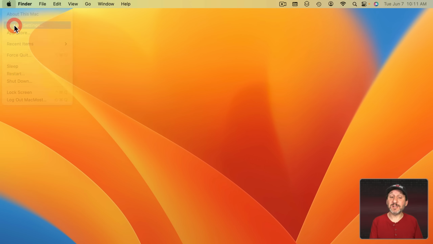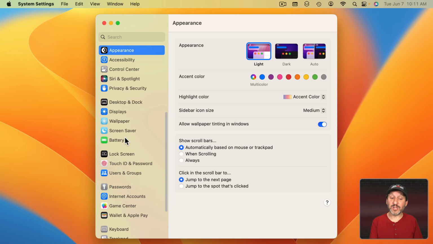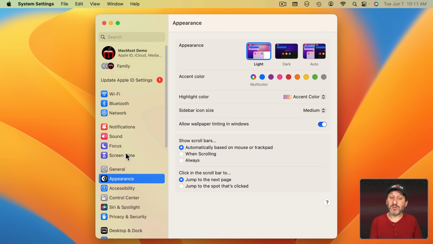So when we go into system settings, this is what we get. It looks very different than it did before. It looks a lot closer to how the Settings app looked on the iPad, with a list of settings categories on the left, and then whatever you select, the settings are shown on the right. A lot of other things have changed as well.